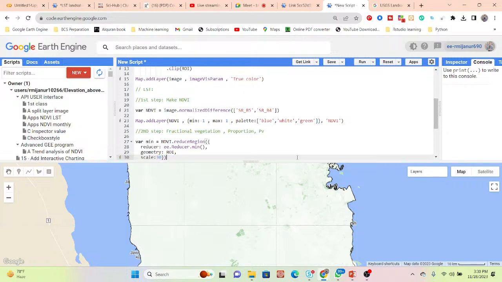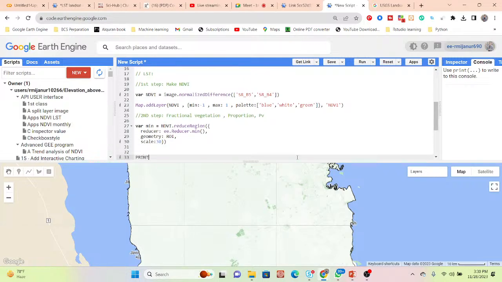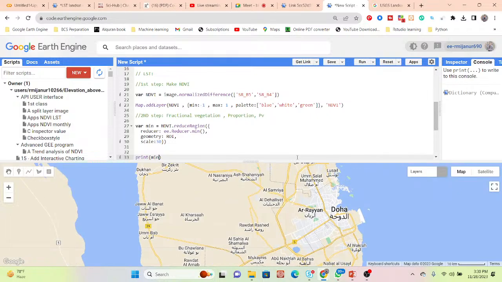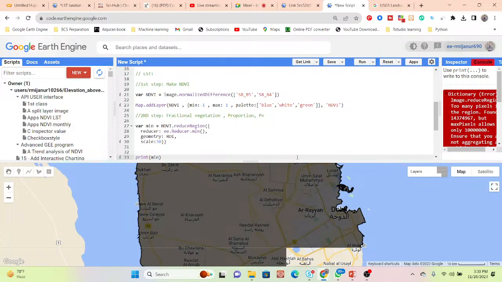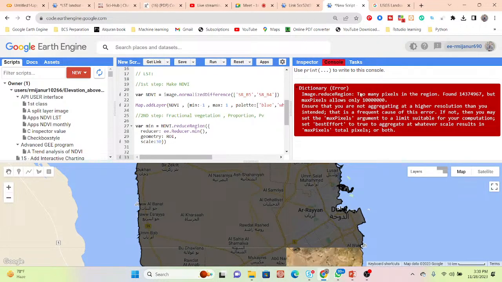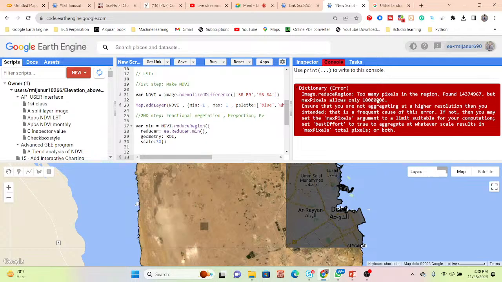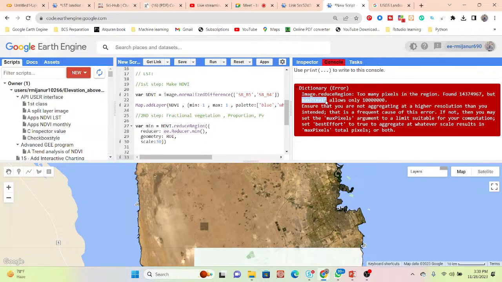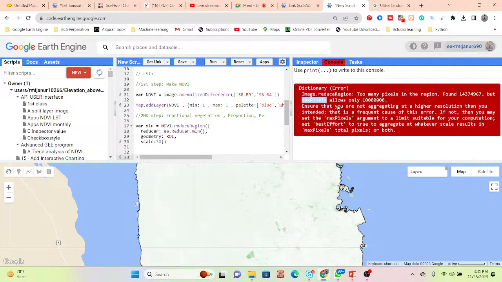Now I simply print that value, the minimum value of NDVI for this study area. Let's check. You can see I get this type of problem. It shows that there are too many pixels in this region. So we have to declare the max pixels value. I simply copy maxPixels from here, paste it, and set maxPixels to 1e13. Now it will work. Click Run again.